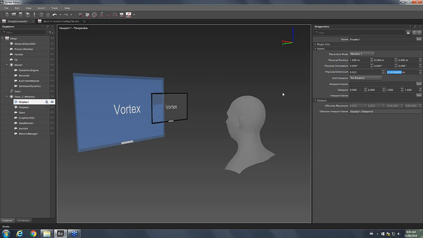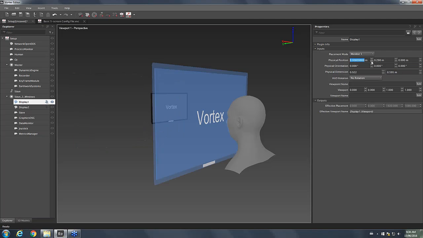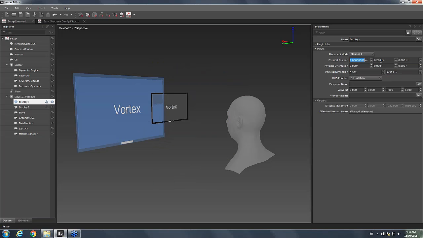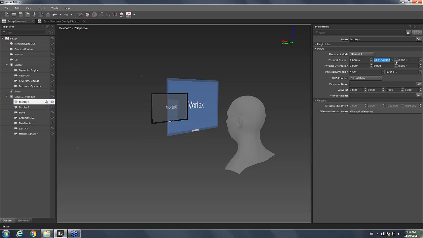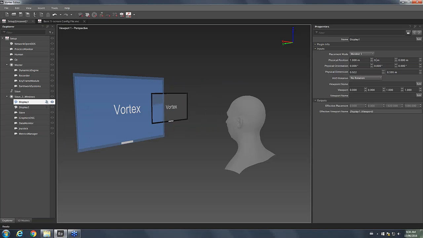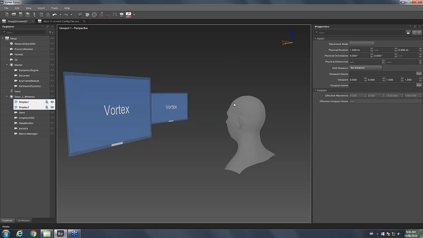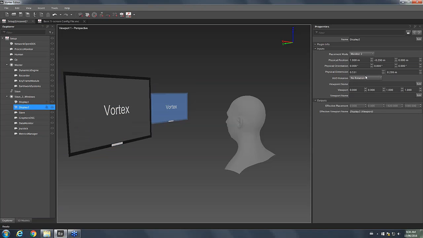There we go. So we got a bigger screen. And we can change the physical position. So bring it closer, move it to the side like this. So here we're going to put 0.4, for example, and we're going to move it a bit. And you can change the physical orientation as well, like this. So we're going to put it at like 10 degree. And then I can go back and redo the exact same operation on my second display.